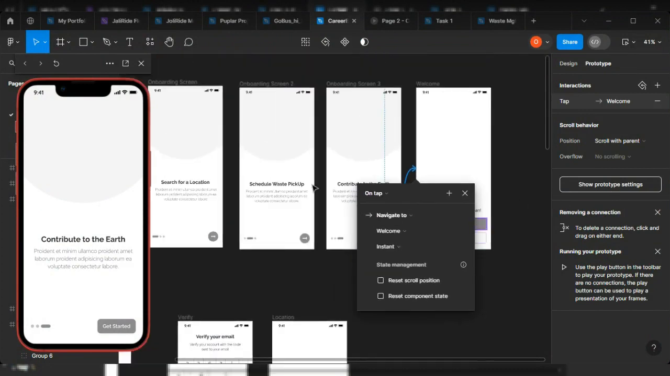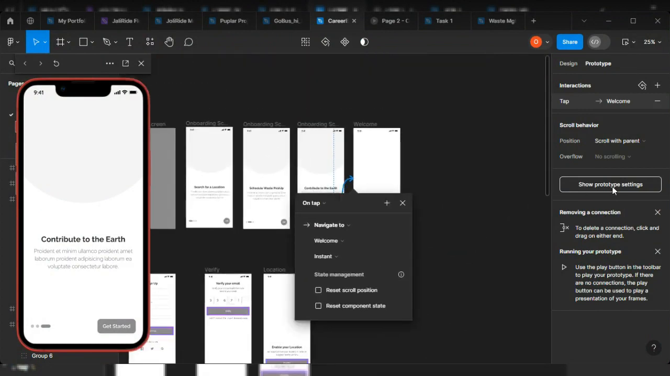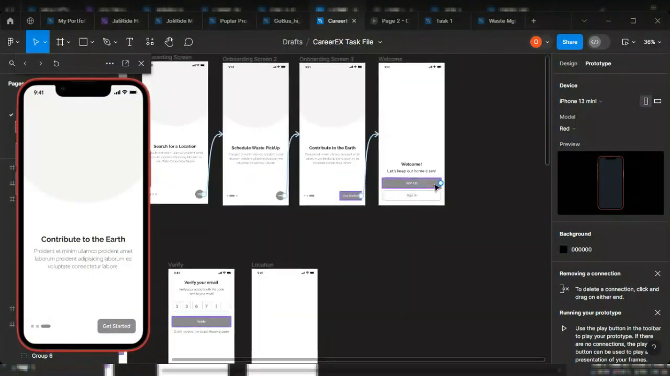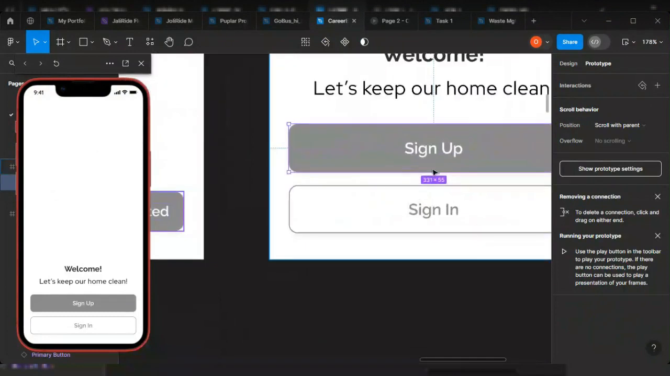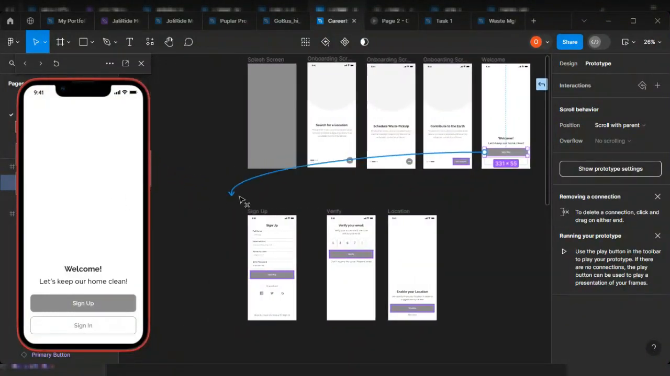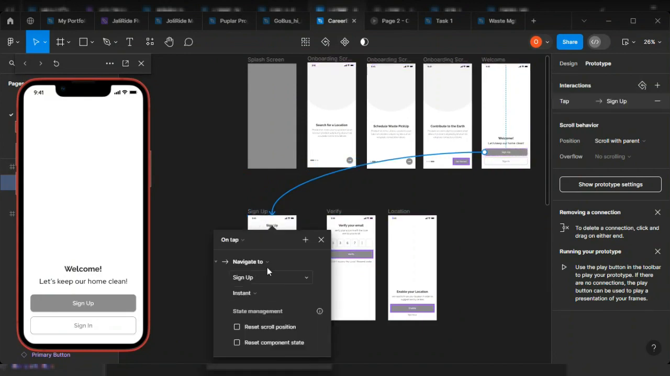So if you want to see the connection, what you're going to do is click on show prototype settings. So when I click here, now it's going to show that we've connected 1, 2, 3, and 4. And now the next thing I'm going to do is click on this sign up button, and I'm going to move it to the sign up screen. It's showing me the previous setting, which is what I want.